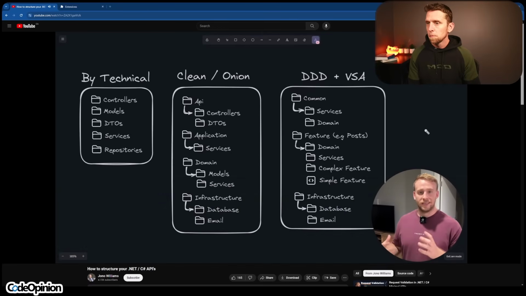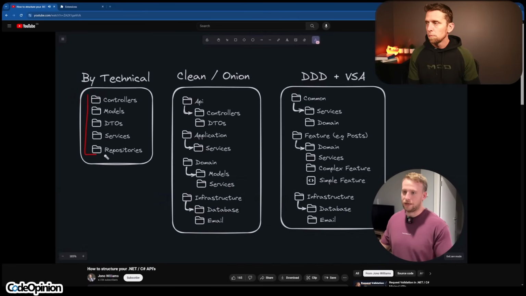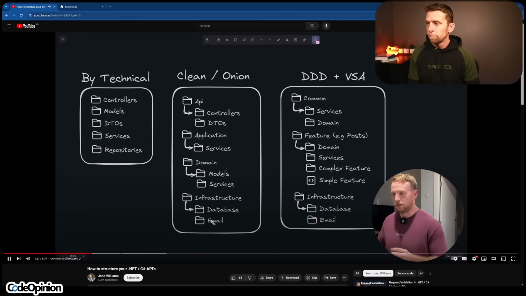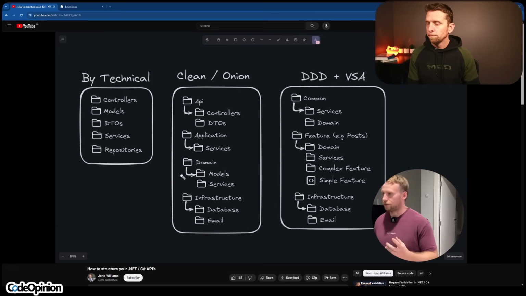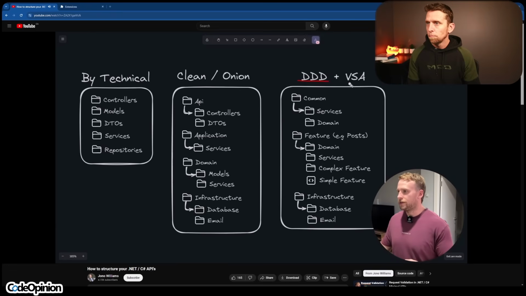Now, in terms of folder structure, these are some of the common folder structures that I see people using. So the first example is by technical concerns. So this is like grouping things by what they actually are. And then we commonly see clean/onion architecture. So like grouping things by API, application, domain, infrastructure, and managing how those dependencies are pointing in certain directions, usually by creating multiple projects and all that sort of stuff, right? And then this is also what I commonly see: domain-driven design plus vertical slice architecture, where we're grouping things by features, but we're still doing domain-driven design, so we have our domain folders with our domain objects and domain services and all that sort of stuff, right? So these are all perfectly valid architectures, folder structures, whatever you want to call them, right?